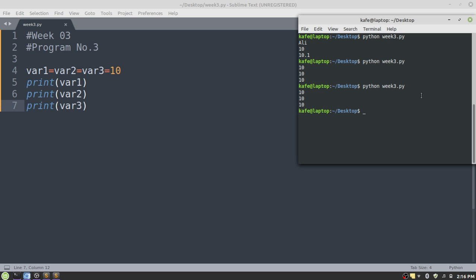So these were some basic programs about variables. Next week, we will see some more programs about operators and again variables.